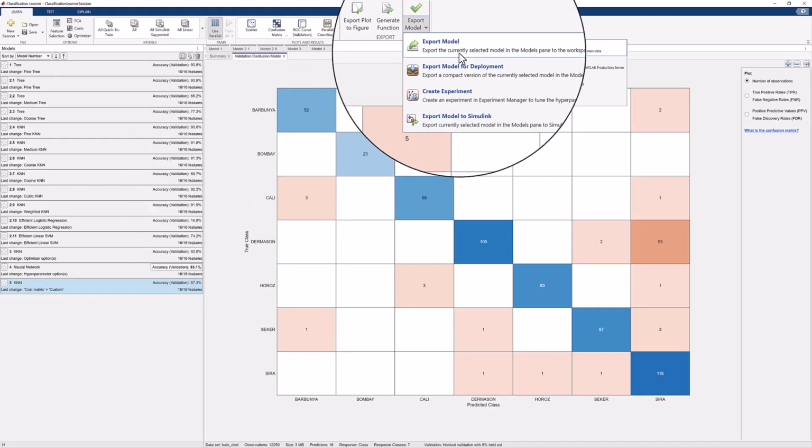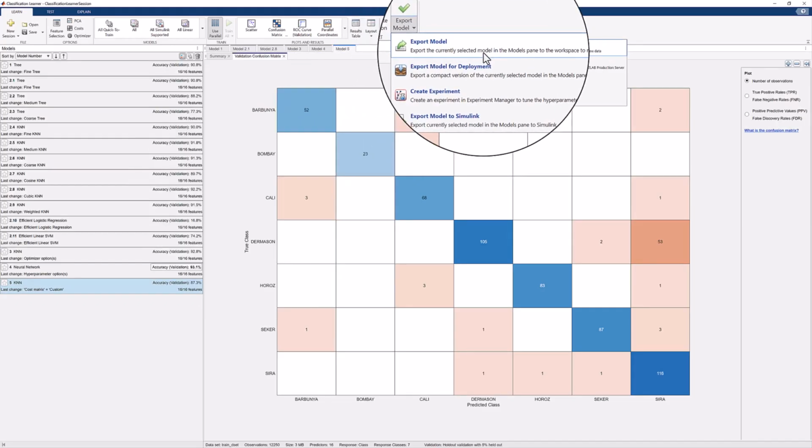Next, we have several options for exporting models. For example, export model or export model for deployment. So we will choose export model because it means to export the model for further analysis or testing within MATLAB. If you want to deploy the model outside MATLAB, you should choose export model for deployment.